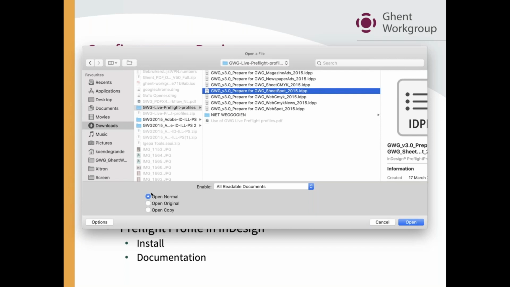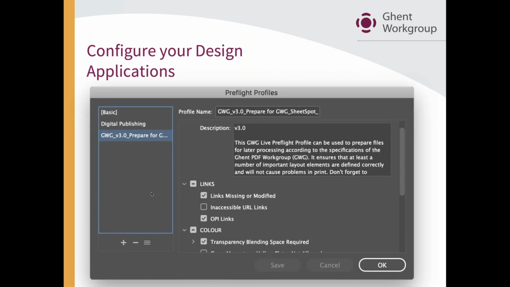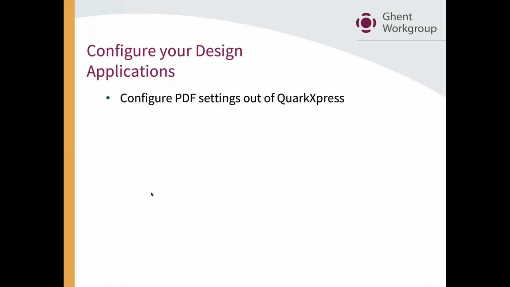This is not the one for your Acrobat and your Enfocus PitStop. This is one only for InDesign, so it can control your file, as Carl already mentioned, that it can give the errors. Then you get this one. I downloaded the one for the Ghent Workgroup cut sheet spot version to do.